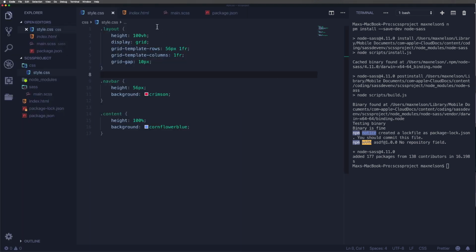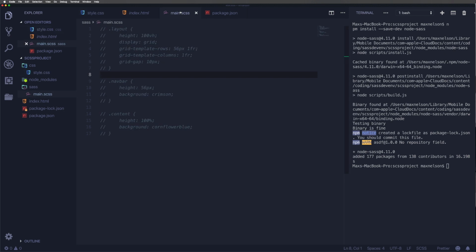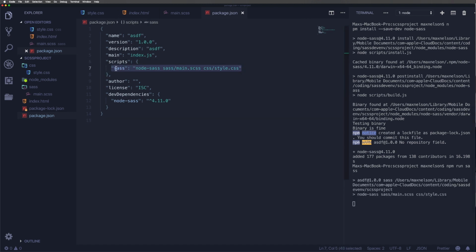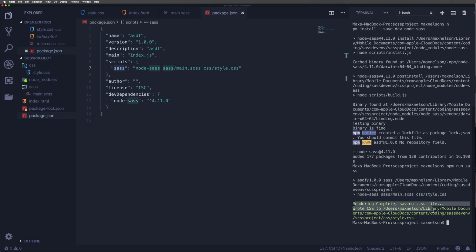Okay, so the next thing we need to do is go into our terminal and just run our command, okay? So let's go ahead and go into terminal here on the bottom right. And let's say npm run sass, okay? This command, or whatever you called it. Make sure it's named that script. You're going to see it says rendering complete, saving .css file, and then it says wrote CSS to css/style.css.